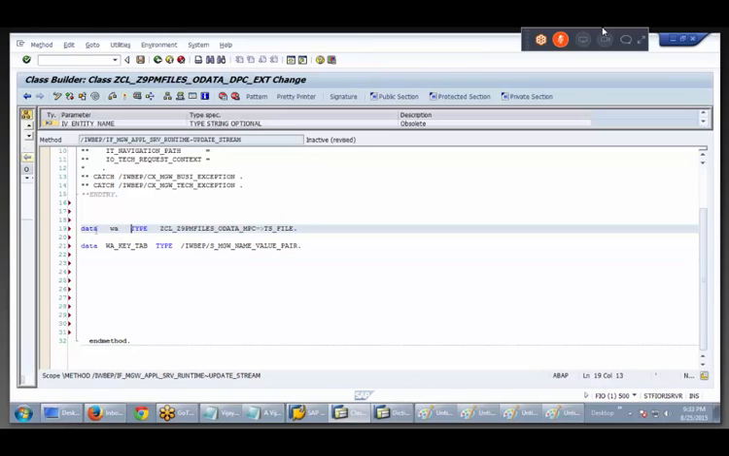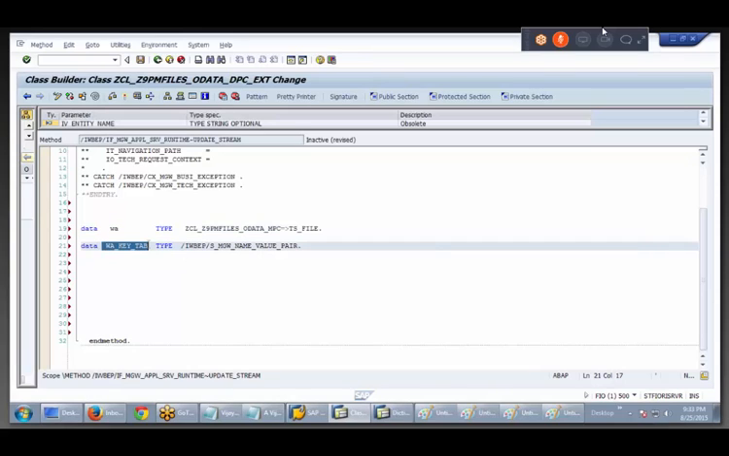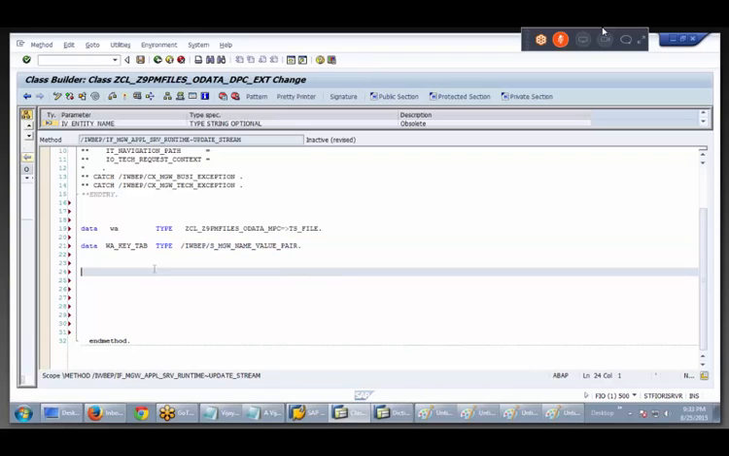So this is how we declare the work area for the table structure and the work area for the key tab. After this, I can use a READ TABLE statement here: read table IT key tab into work area key tab and index 1.